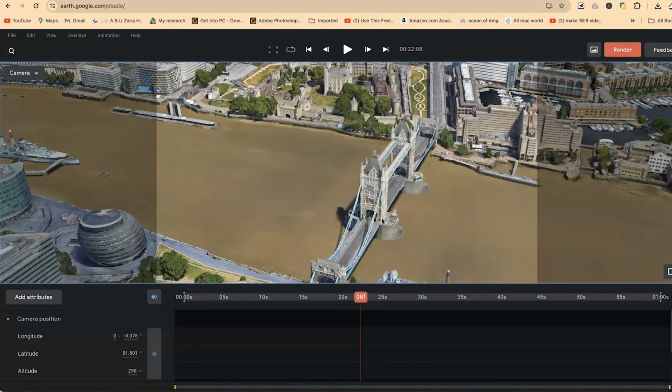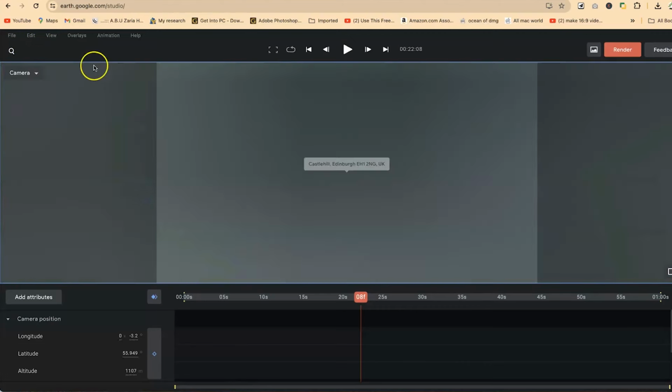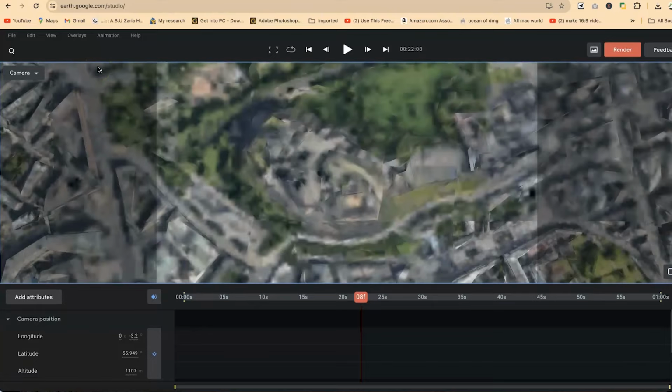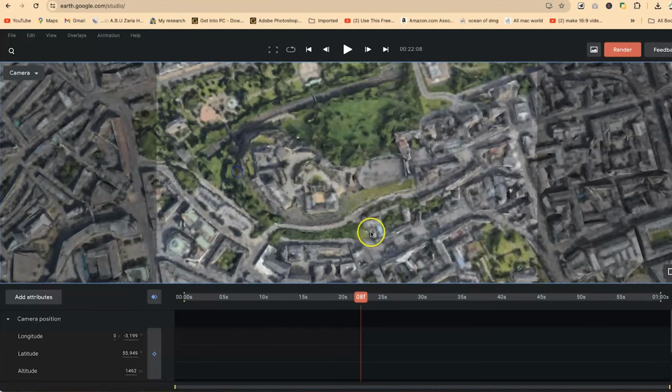Let's try to explore another edifice, which is the Edinburgh Castle. So we can come over here and just search for Edinburgh. All right, so the Edinburgh Castle in Edinburgh, United Kingdom, is a very unique and historical castle that we can as well visualize. So let's give it some seconds to finish zooming in. But right now you can see the castle coming up.